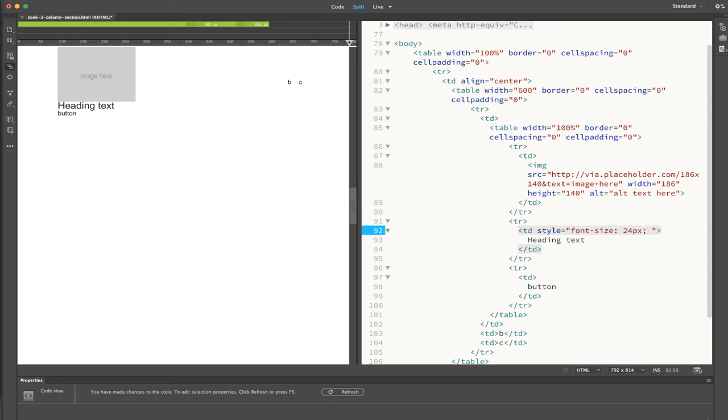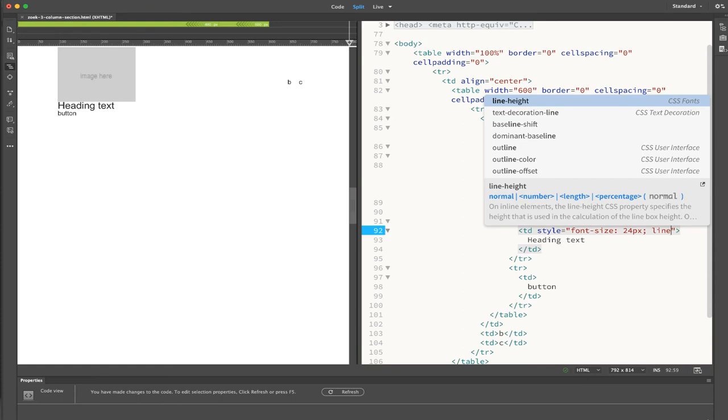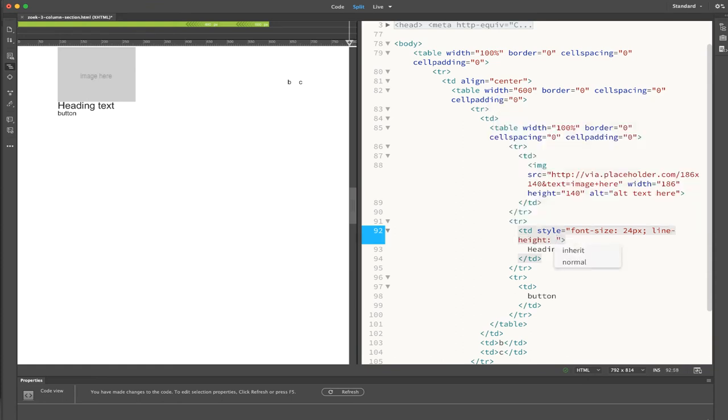And then we'll do line height. Line height is equal to 30. And then you can do all those other things like font family. The whole thing, you could do it. That's great. But also you can do color.